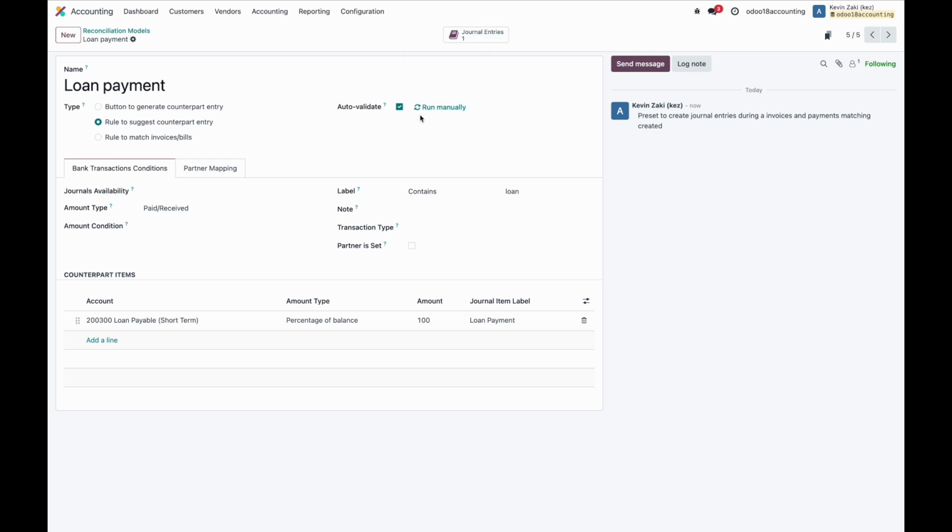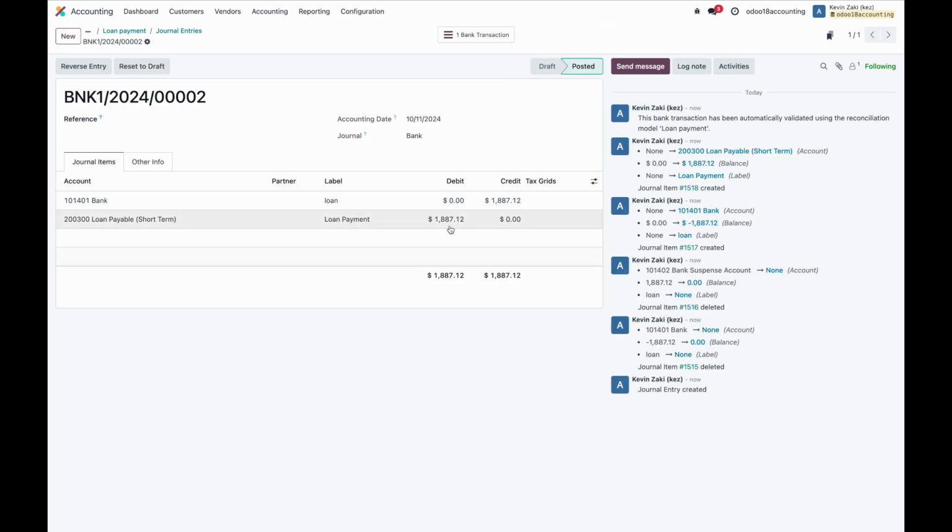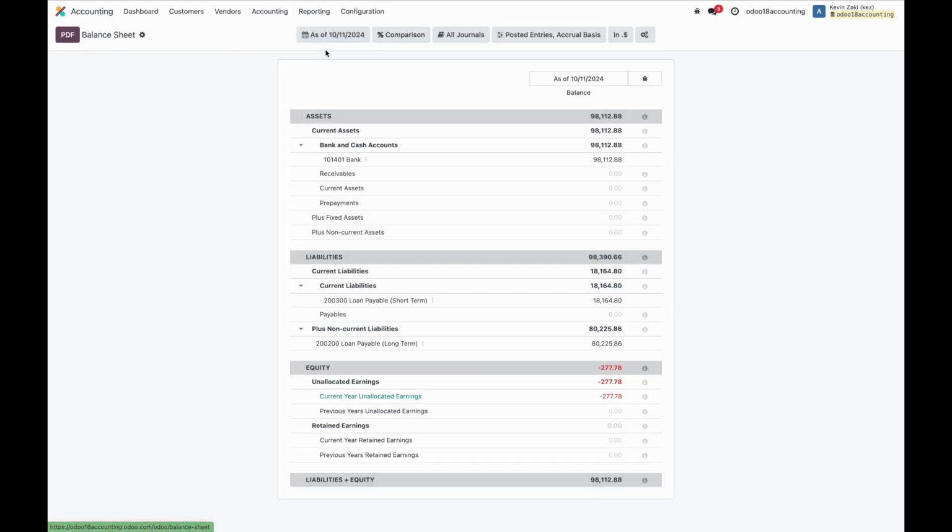Now this would automatically reconcile. We wouldn't have to click this button, but because I want to force it and show you, I click the button and we'll see that got reconciled, and our short-term liability was reconciled to our bank account. So we could verify that. If we go to our balance sheet, we see our banking cash account has decreased, and then we offset that in that loan payable short term.